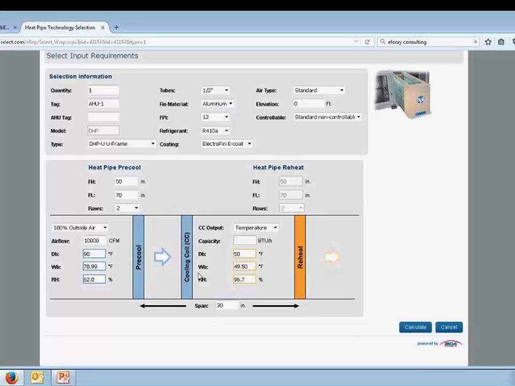Now that span is a function of the fin length of the pre-cool, the span, and the fin length of the reheat. So we have a max circuit length, and the program will actually stop you depending on your fin length. Hey, this is the max span you can have with this fin length. So you'll get an error message. You'll see some prompt that says, hey, either reduce your span or reduce your fin length depending on that circuit length combination. So let's go ahead and click calculate.